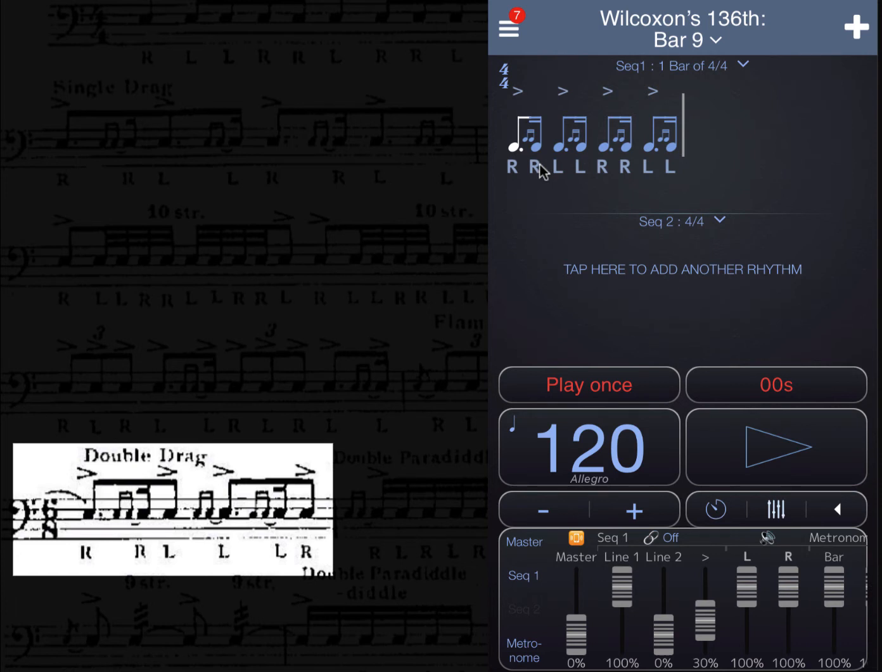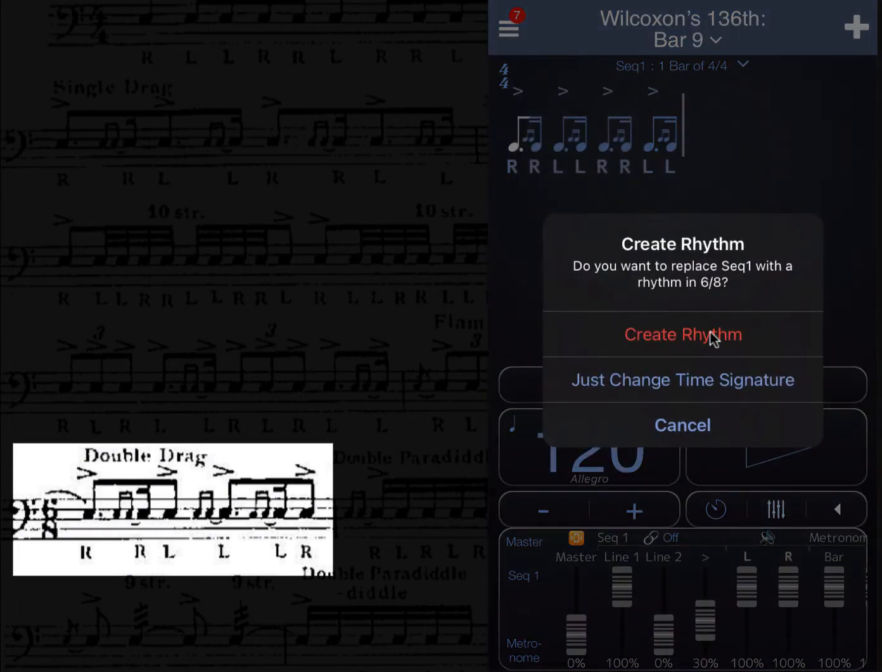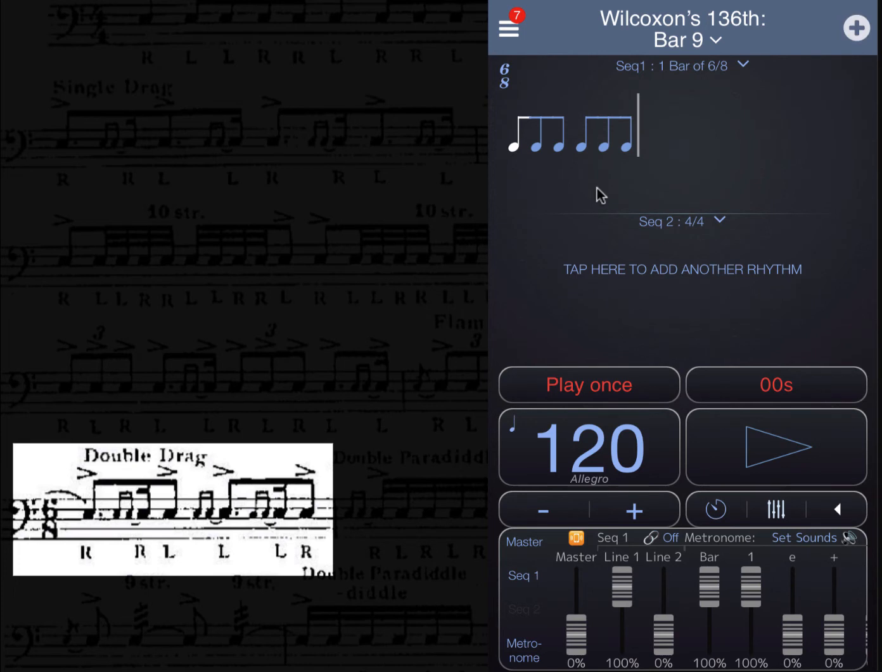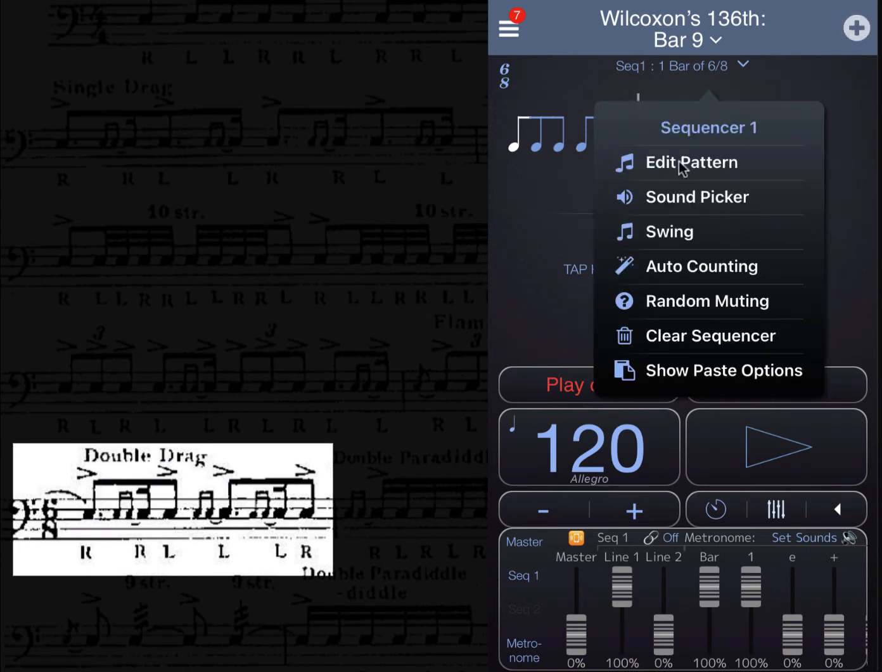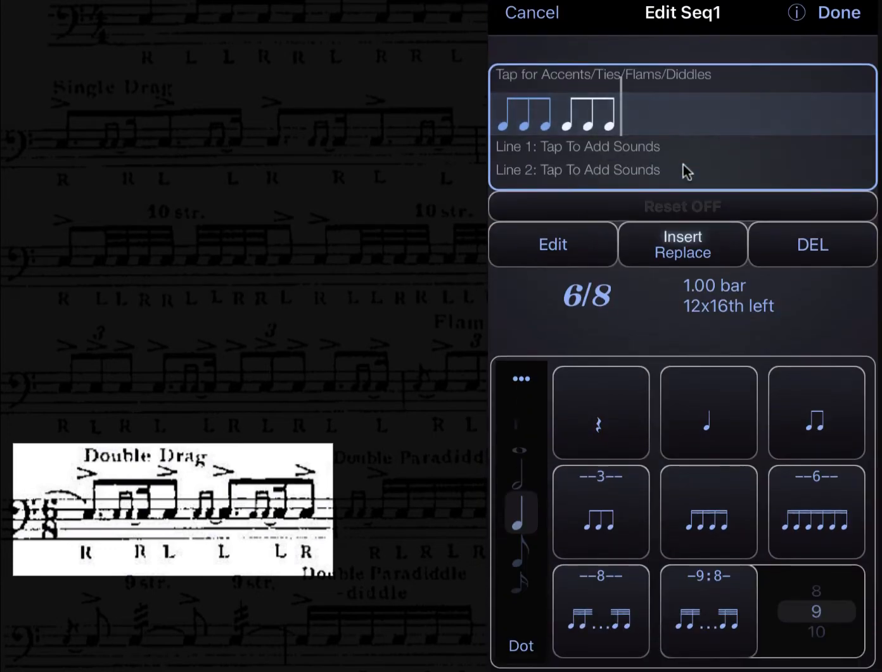I'm going to create a default bar of 6/8 by tapping on the time signature, choosing 6/8, and then choosing Create Rhythm. So now we have our default bar of 6/8. Let's go ahead and edit that. And you'll note here that we have a dotted 8th followed by a 16th followed by an 8th note.